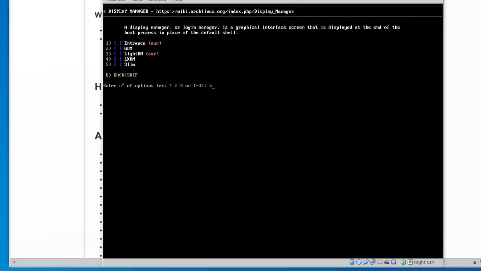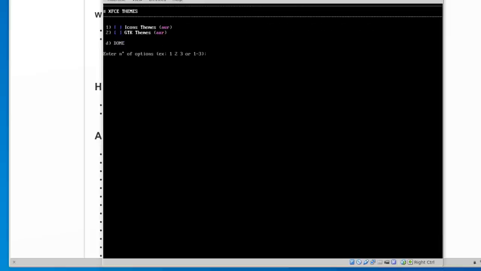Okay, so I'm gonna press B, and I don't need any themes. I can get those later. That's up to you, though. There's probably some neat ones in here. So I press D. And WXGTK is good for helping with things like integration with zip file roller and stuff.